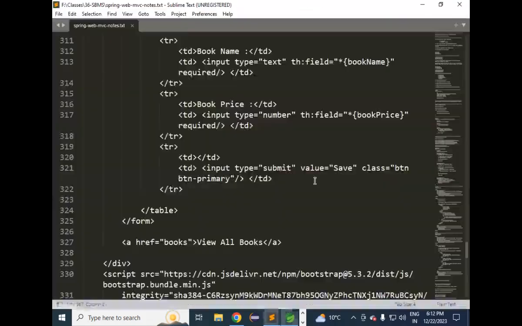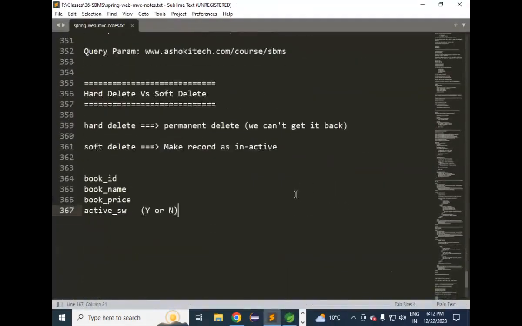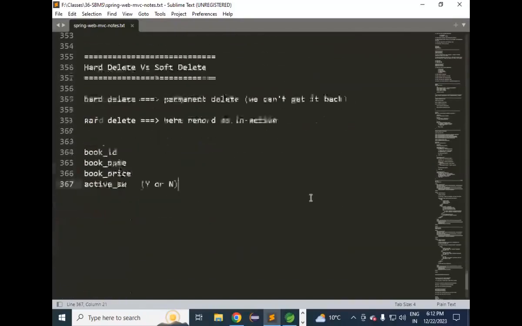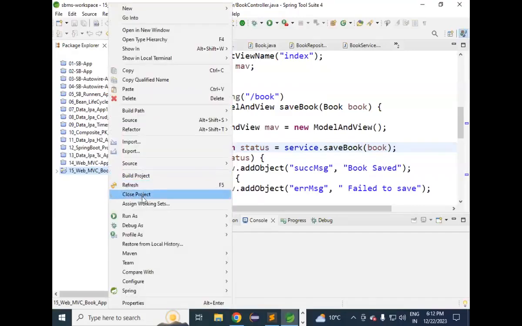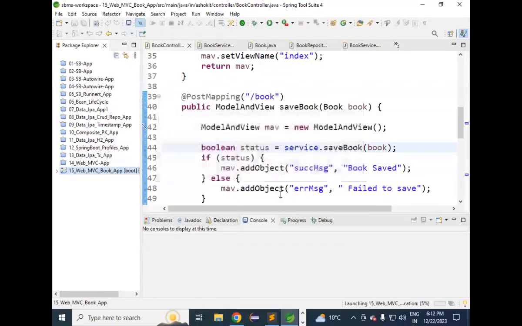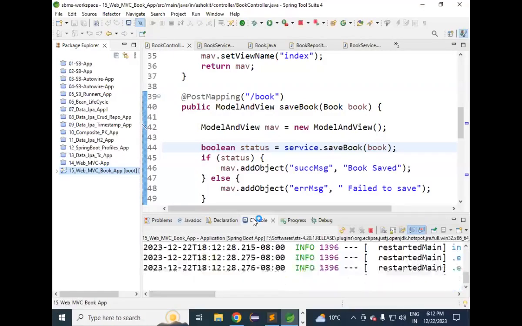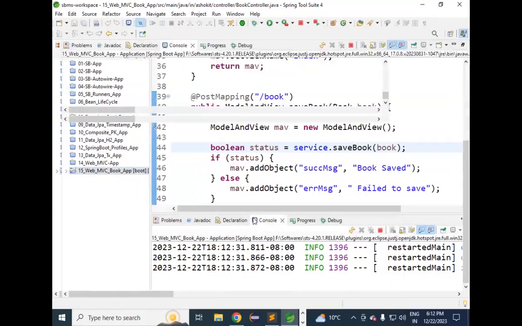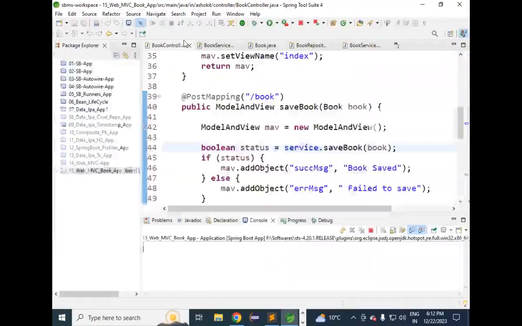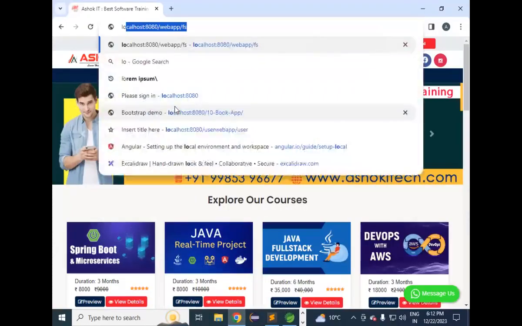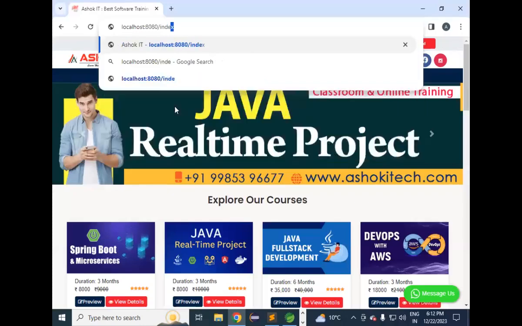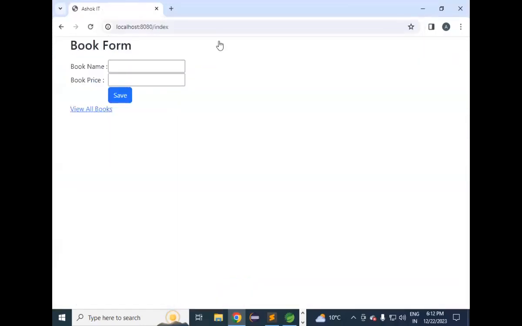Guys, in the last session, we discussed how to implement edit functionality and update functionality in the project. And we have seen what is hard delete as well as soft delete. Edit and update: whatever record is already available, we want to edit the existing record and we should be able to update it. When the user clicks on edit, we need to retrieve the existing record and display it to the user.